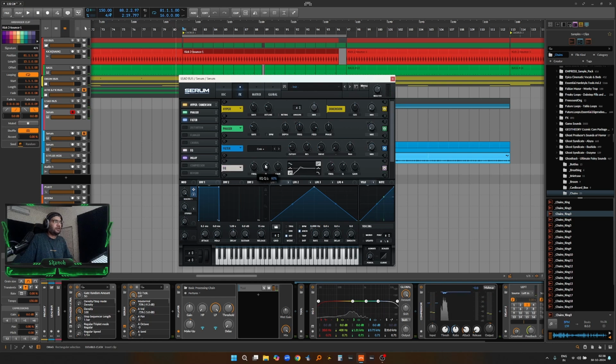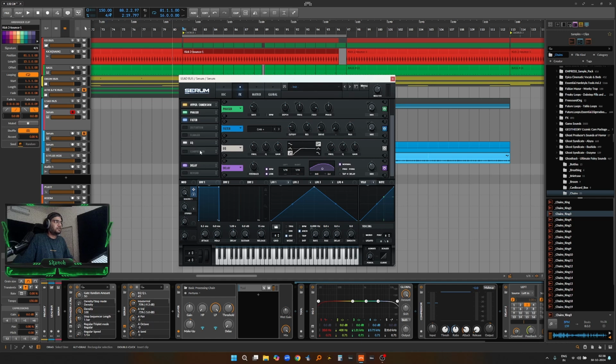Now we can filter out some of the very lows in the sound and get a compressor. For some more perceived loudness, we can tame the dynamics a bit.